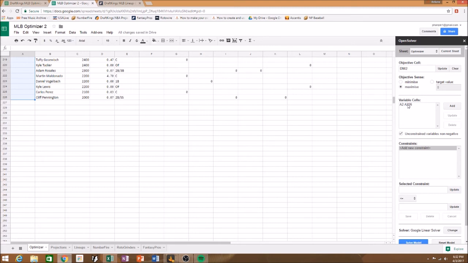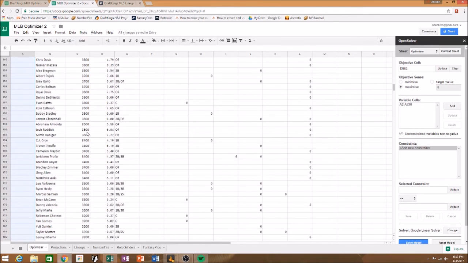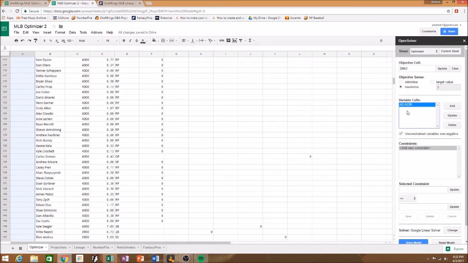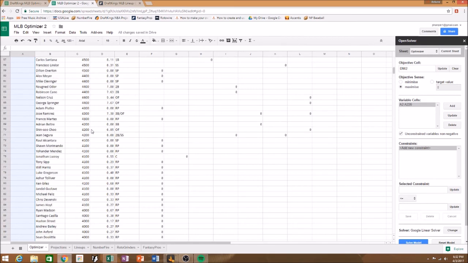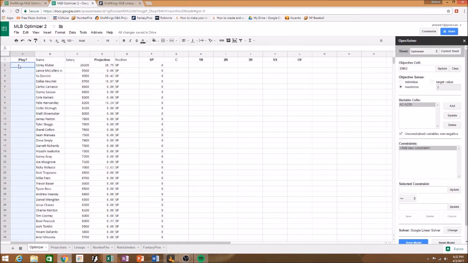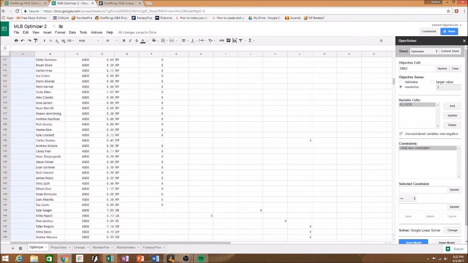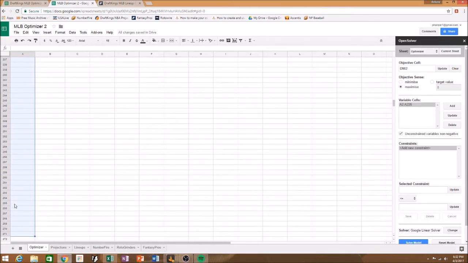Now, one important note. Every day this number is going to be different, because every day there's different amounts of players on different slates. Sometimes you'll have 226. Sometimes you'll have 700 players. Whatever number you have, you want to click this. Let's say you wanted to change it. You click it tomorrow and there's 500 players. What you want to do is go up to A2 again and drag it all the way down to wherever the last number of players is tomorrow. If it's 500, you'd stop here, whatever, and click update.